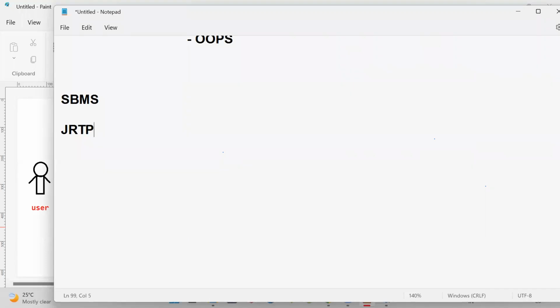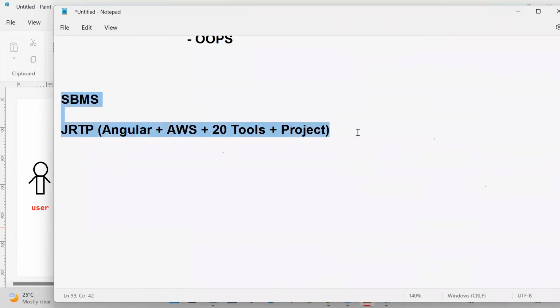These batches will happen parallelly. One batch will start in the morning, one batch will start in the evening. In the JRTP, Angular will be covered, AWS will be covered, 20 tools will be covered, and one project also we are going to develop. When you attend the interview, mainly they will ask questions on these two areas. To attend the interview, these topics are very, very important.